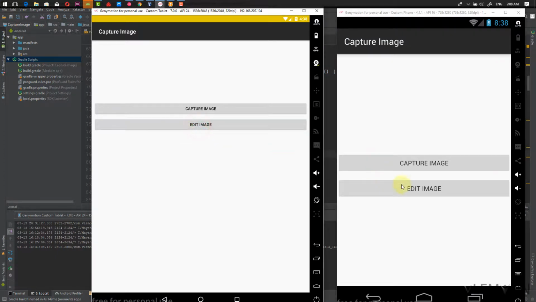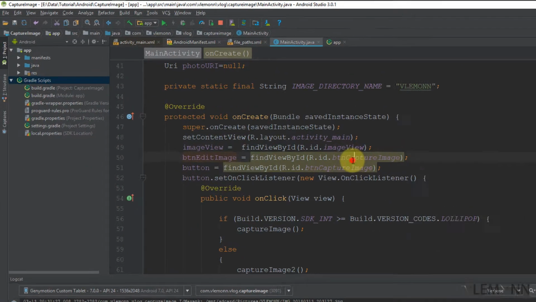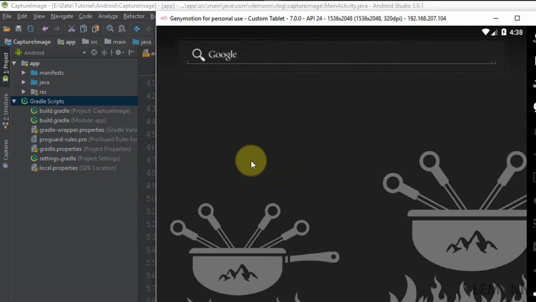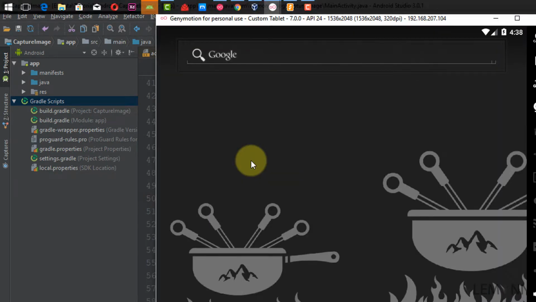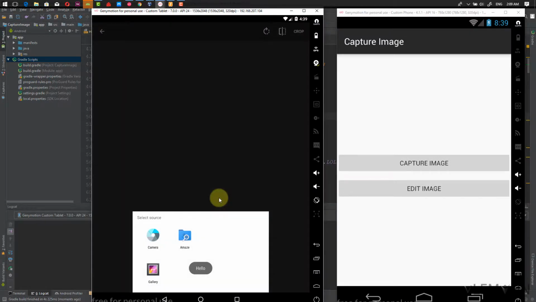I'm going to click on edit image. Our function is not calling. I'm not sure why it is not calling. This is my mistake, man. What are you doing, man? I'm going to stop this, and launch it one more time. Sorry for this silly mistake. That's why I had copy pasted. Okay, I'm going to click on edit image, and we get our hello message and our crop image activity.